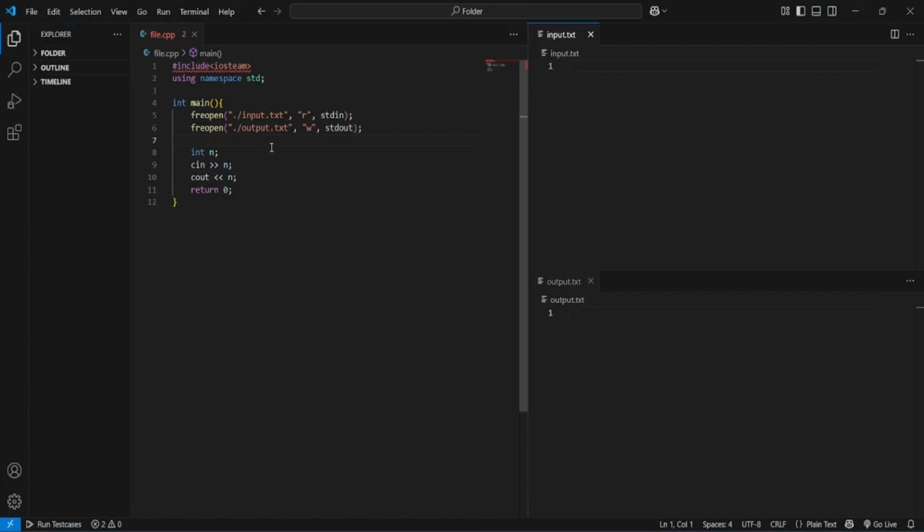Let's open the terminal now. I have coded the basic code. Why is this giving an error? Oh, sorry, it will be iostream. So let's fix iostream and save. Hope it will remove the error. Yes, it's removed the error.